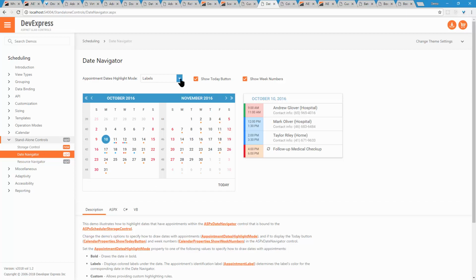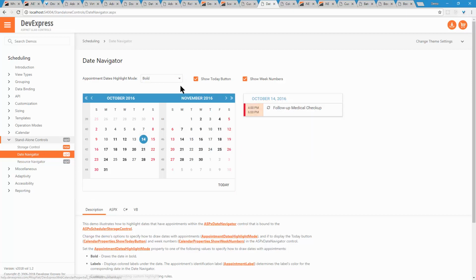Now, labels aren't the only way you can show this. You can also use bold, and bold is a sort of a less cluttered way to say, if it's bolded, then I know I have an appointment there. Or you can also use custom, where, for example, here I'm using underline, and this way you can completely control how the date navigator displays that.